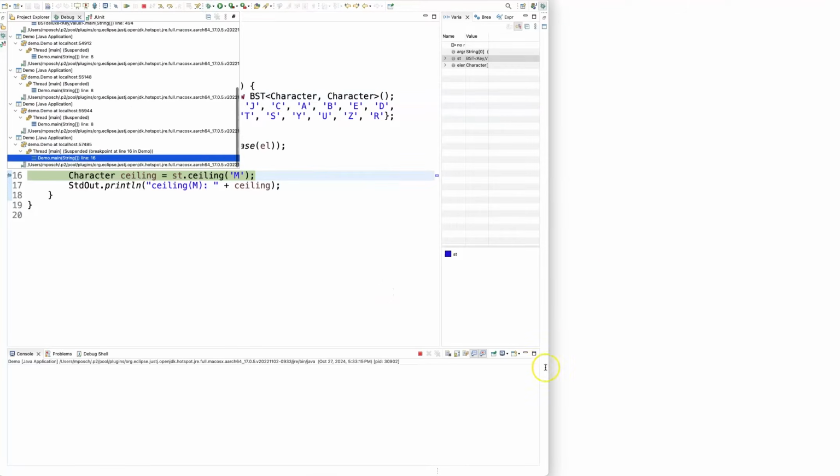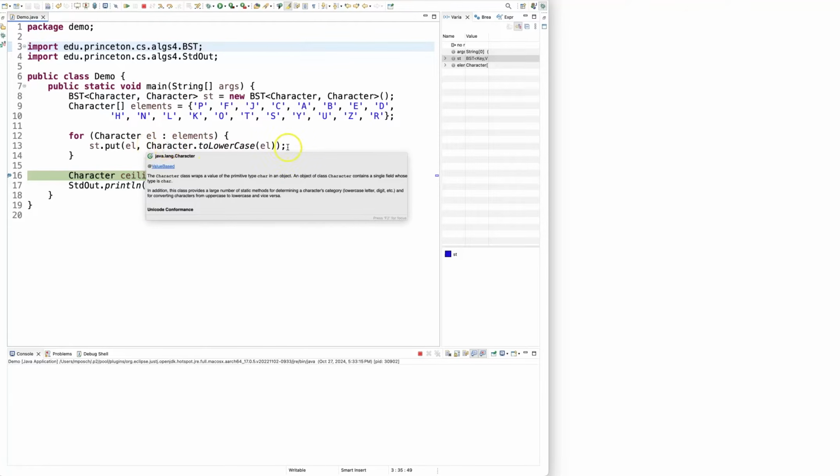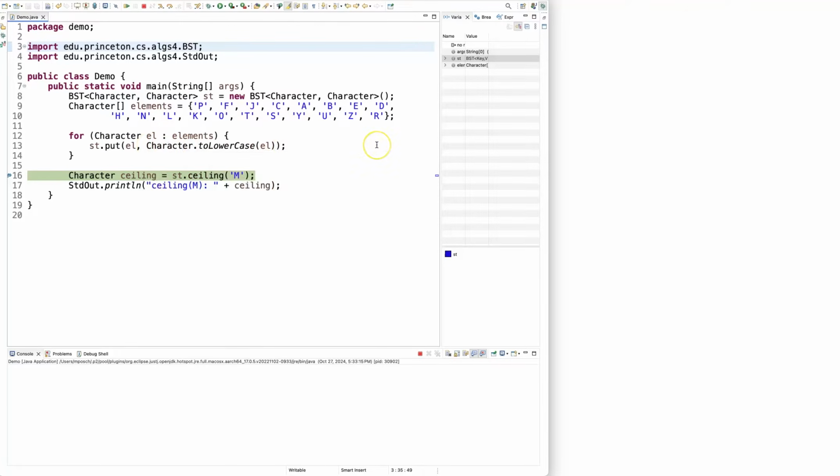I'm going to switch to debug view. And so here I can see we have already the symbol table. We created it, we filled it. By the way, the keys are those uppercase letters. The value that I chose as an associated value is just a lowercase version. That was totally arbitrary. I just thought it was a reasonable idea for this demo here. So here is my ST.